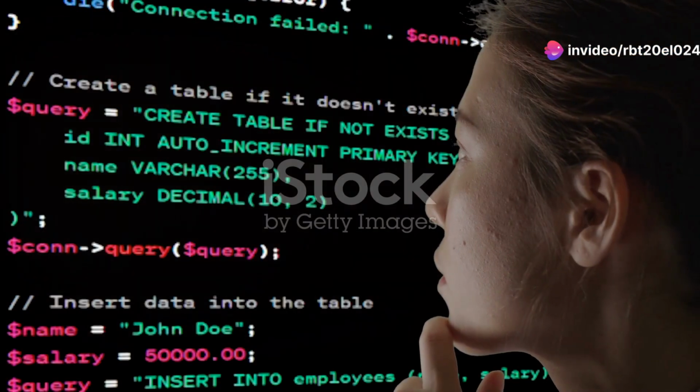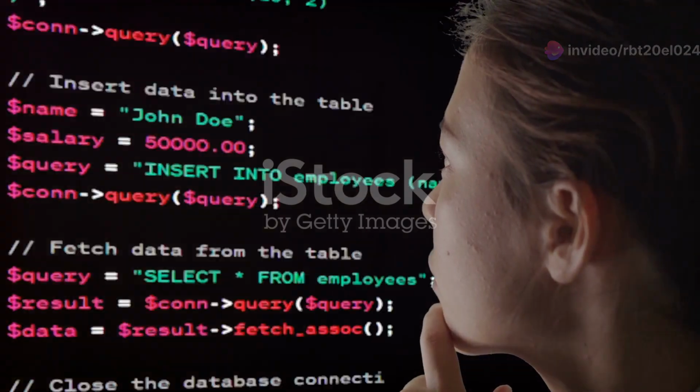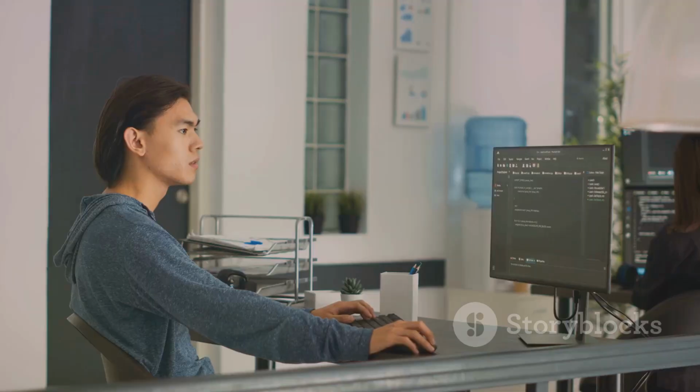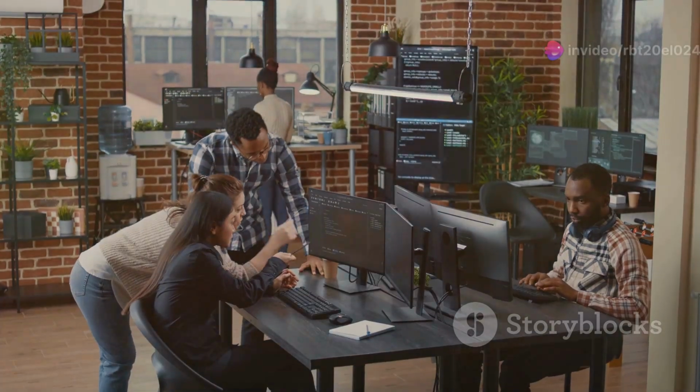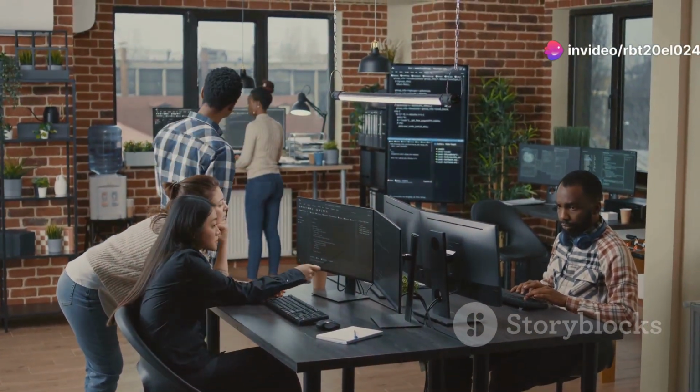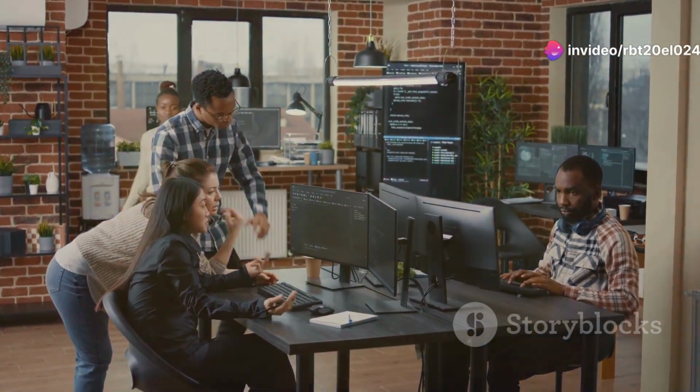Every great app needs a brain, a place to store and retrieve information. That's where databases come in. SQL, MySQL, PostgreSQL. These are your go-tos. And don't sleep on NoSQL databases like MongoDB. They're like the cool, versatile cousins.